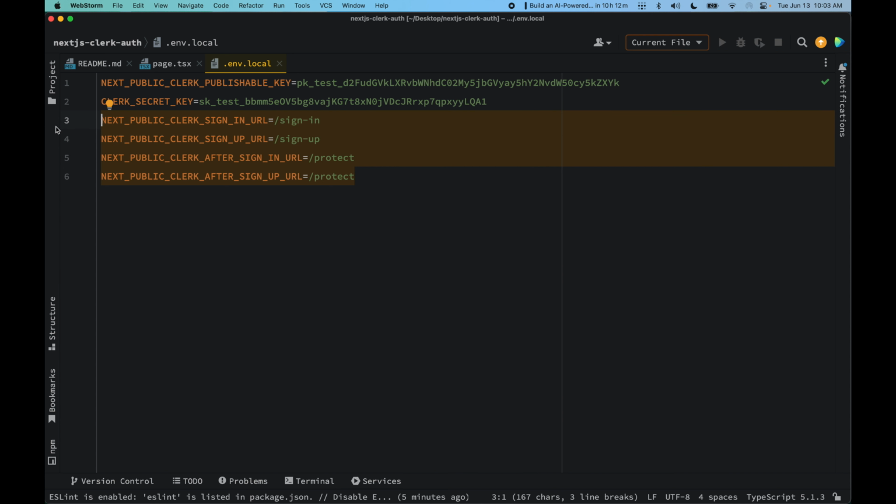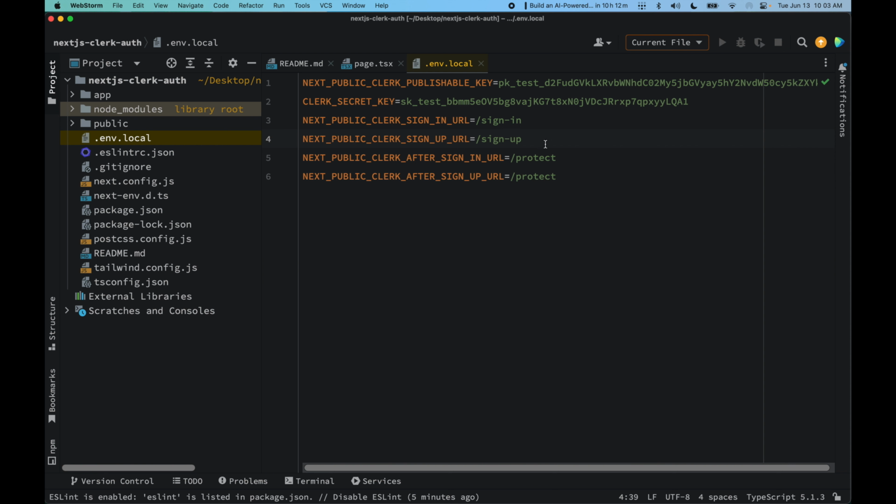Clerk what the sign-in URL is, what the sign-up URL is, what route we visit after signing in, and what route we visit after signing up. So these are the routes: the sign-in route, the sign-up route, a protect route, which we just created before, and also another protect route. And these are just the route definitions that we need. It's already there in the documentation.